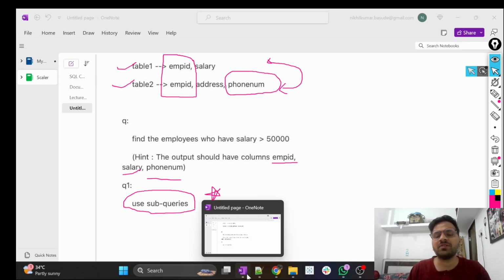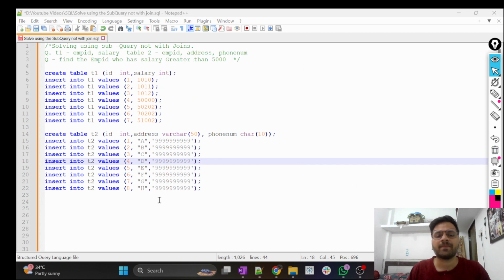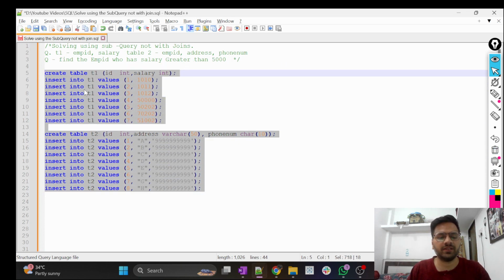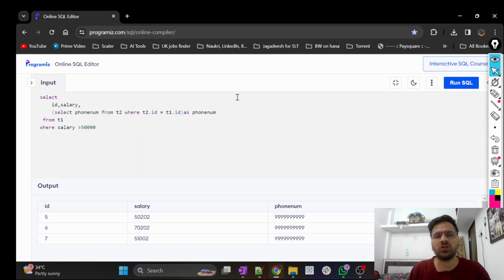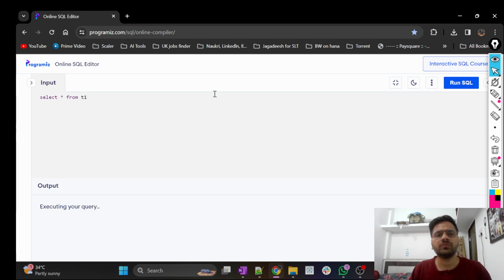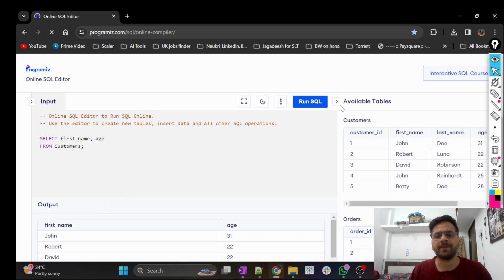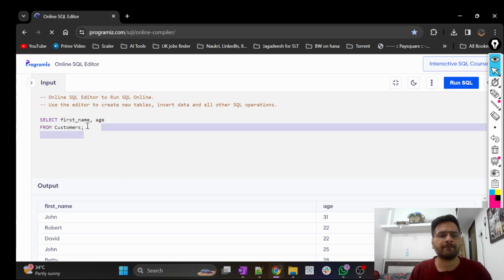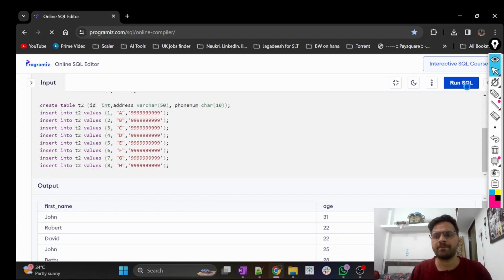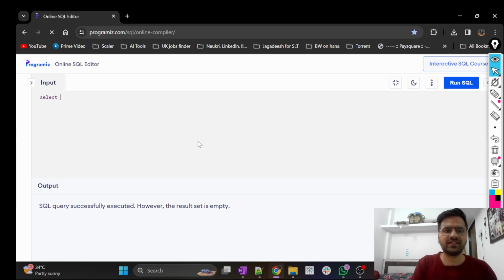Let me create the table. Meanwhile, you can think about how we can solve this. Let me copy the table content into the online editor. Oh, I have already created the table. Let me start from T1 and recreate it quickly. Okay, I have created the tables now. Let me check the data inside the tables.